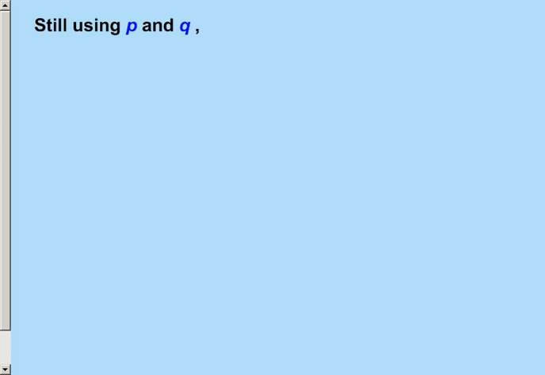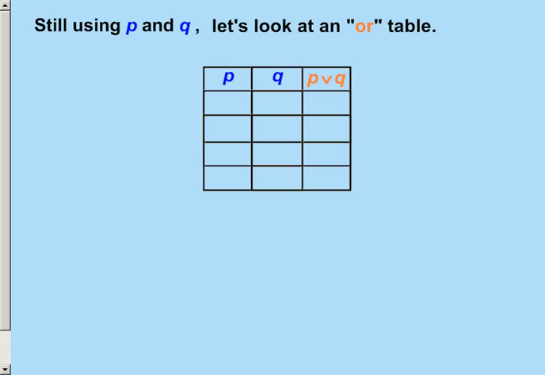Okay, now still using P and Q, let's take a look at an OR table. Once again, we have a column for P, a column for Q, and now a column for P or Q. Once again, 4 rows because there are 4 different combinations of what P and Q might do with each other as far as true and false.